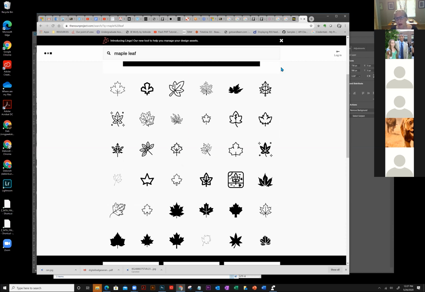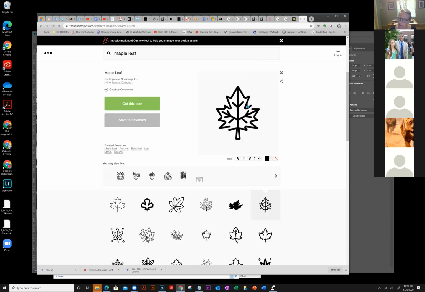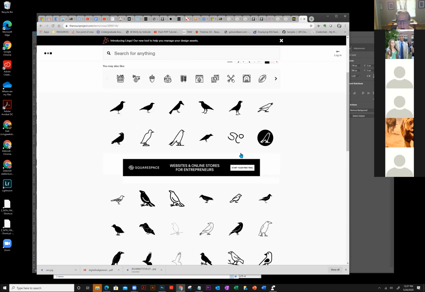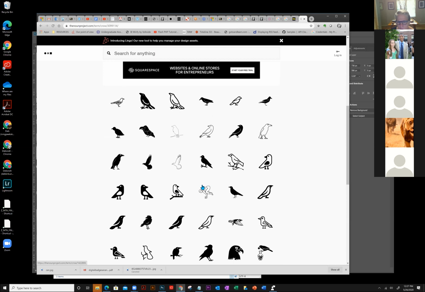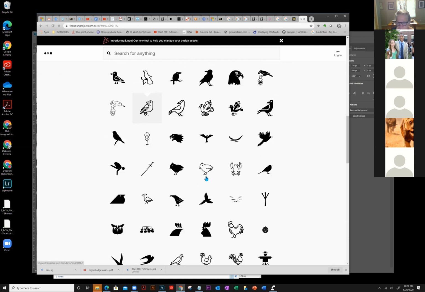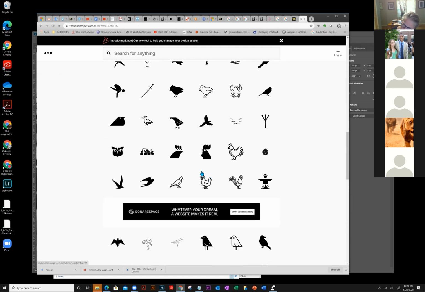But the point to be made is what they did is they took a photograph of a leaf and then they traced it. And they can use the marching ants, the vector tool, like I'm going to show you right now. So these are all different icons that people have used for package design or logo design or apps, as I said, and it's very popular. So it's actually a design site.